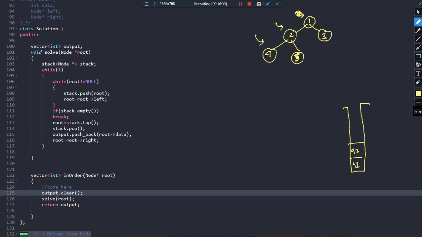Now it will come here, not null, true. stack.push(root). So address of 4 is also pushed. Fine. Root = root.left. Now if it points here, it is null, right? So when it is null, it will not go inside the loop. It comes out and checks if the stack is empty. Obviously the stack is not empty. What will I do? Root = stack.top. Stack.top is the address of 4, so this will be picked up.